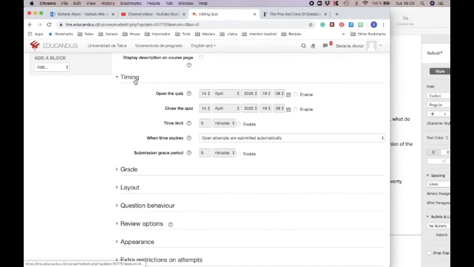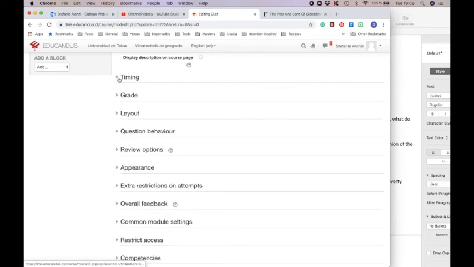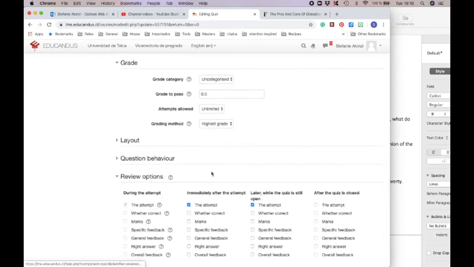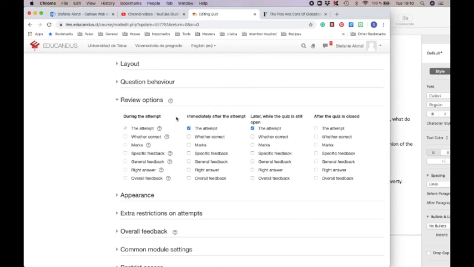First of all, timing is not an issue. We want the students to be able to look at this throughout the whole semester, and we don't really need it to have a time limit either. So I wouldn't bother setting anything in the timing. In the grade, you can consider the number of times you want students to complete a sequence, but again, we want the students to be able to do this at any point during the semester, so I would make sure this is set to unlimited. However, the most interesting one for us is the review options.